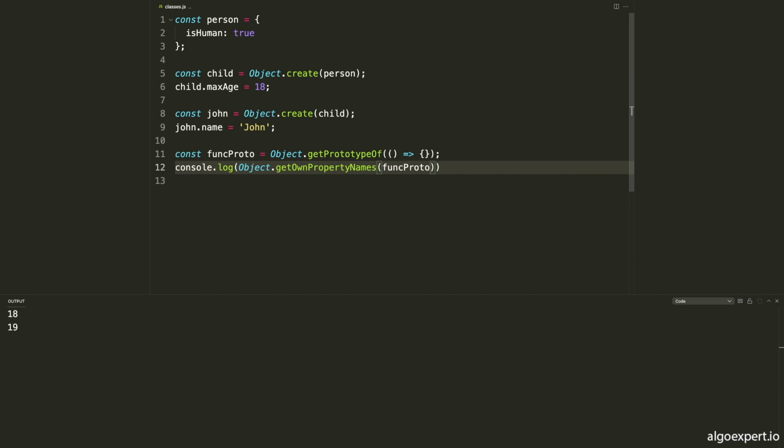Since funcProto is the prototype of this function, it is the actual function object itself. Now if I log this out, you can see we get an array of all of the different properties that are on the function prototype. For example, we have toString, bind, name, caller, apply, call, length, and arguments. And we can do the same thing for an array.